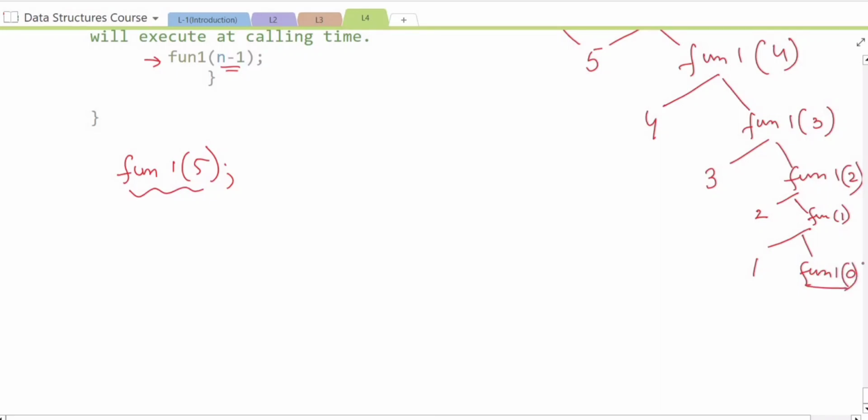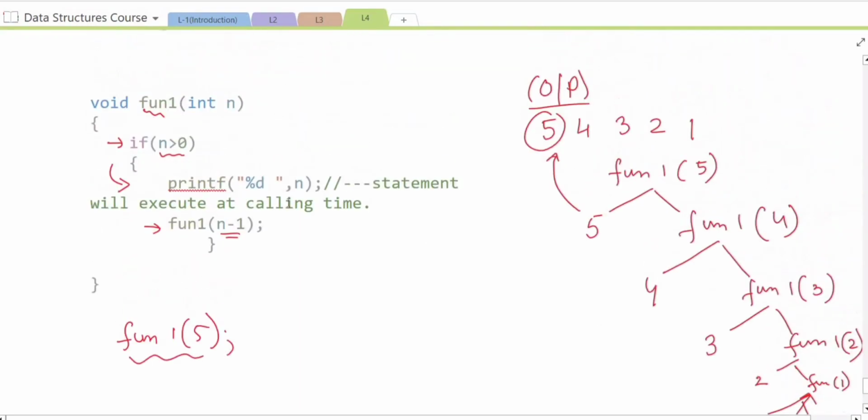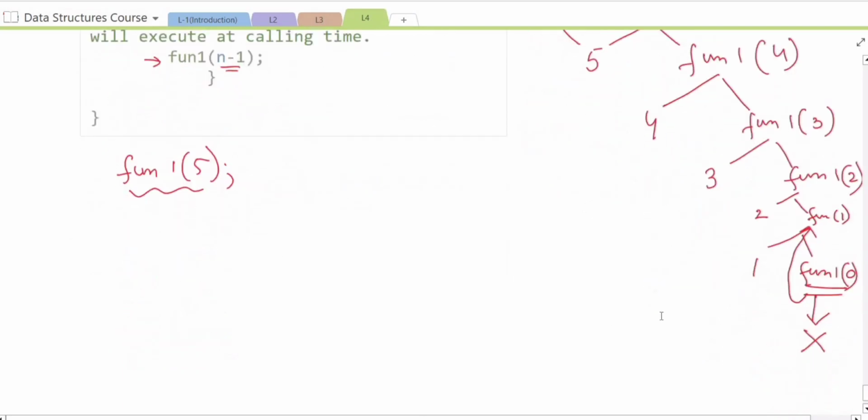with the value 0. If 0 is greater than 0, obviously not. So recursion stopped here. And then as soon as the recursion stops executing, it goes back to the previous call and checks whether there are some statements which it must execute at the returning time. No, there are no other statements. These are the curly brackets, so this signifies the end of the if statement.